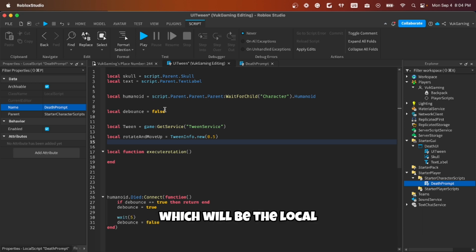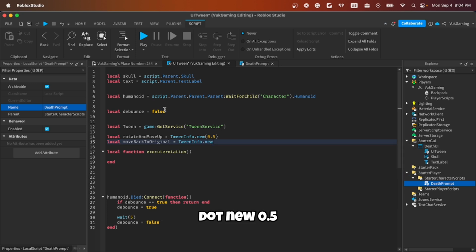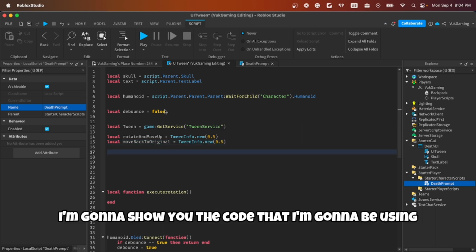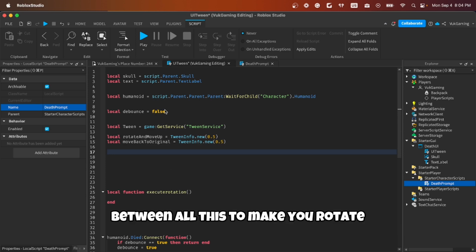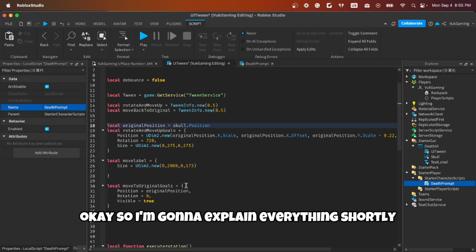And we're going to do another one, which is going to be local moveBackToOriginal, and we're going to do TweenInfo.new 0.5. Okay, so now I'm going to show you the code that I'm going to be using to tween all this to make it rotate, and I'm going to explain everything in just a second.